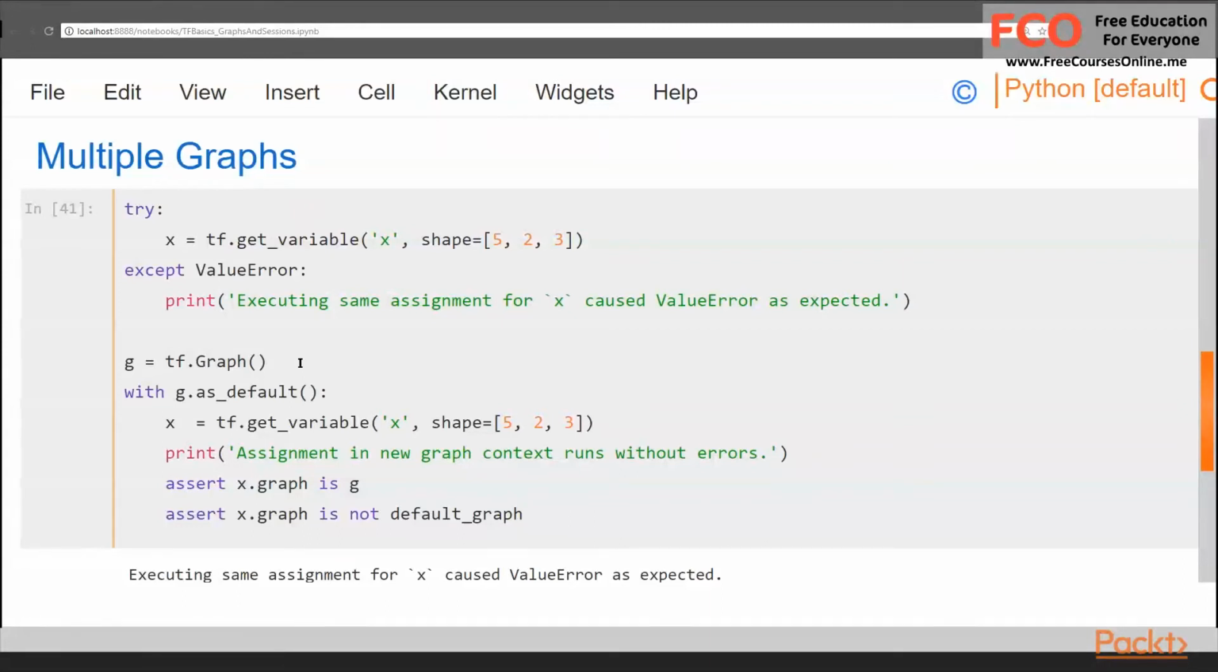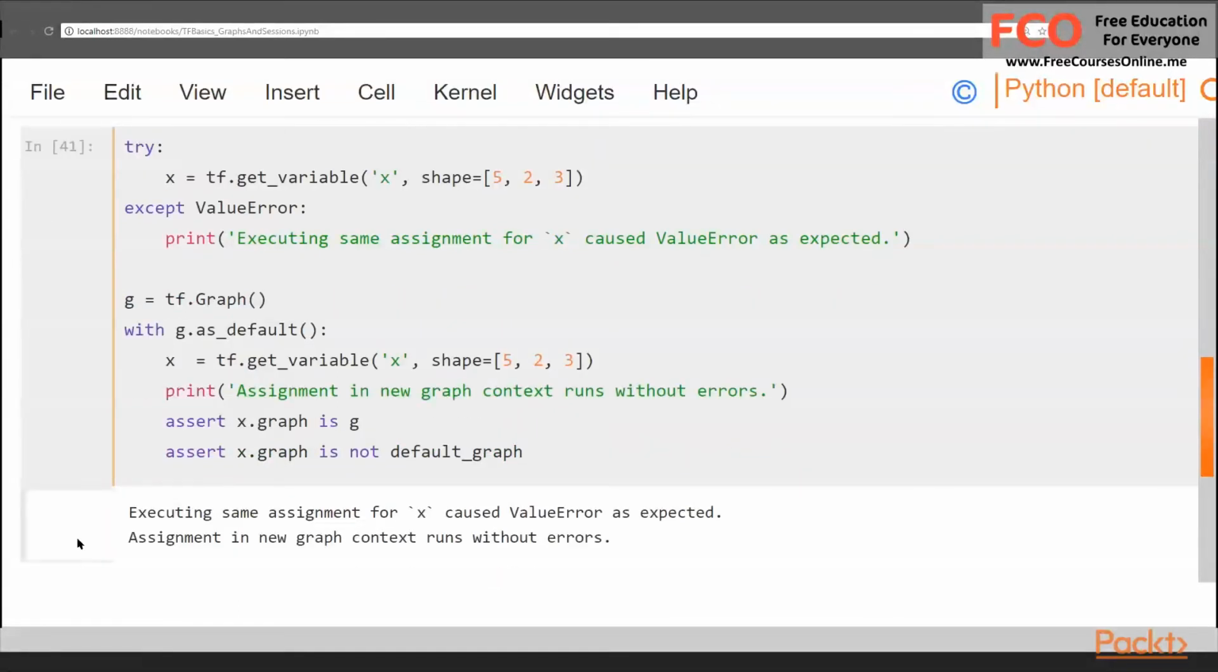However, if I would like to create the variable x but inside of a different graph, all I have to do is call g equals tf.graph. I'll create a new graph object, and then you say with that graph as default, which will mean anything inside of this with context will be set to have our graph g as the default graph. So let's make sure that's true. We can then do the assignment that we wanted to do earlier, get variable x, and this will actually create a new variable x, and it will have its graph as g, and it will not be the graph that we saw earlier as the default graph, since the default graph now is g. Printouts here confirm that the errors did not occur inside of the new graph context.